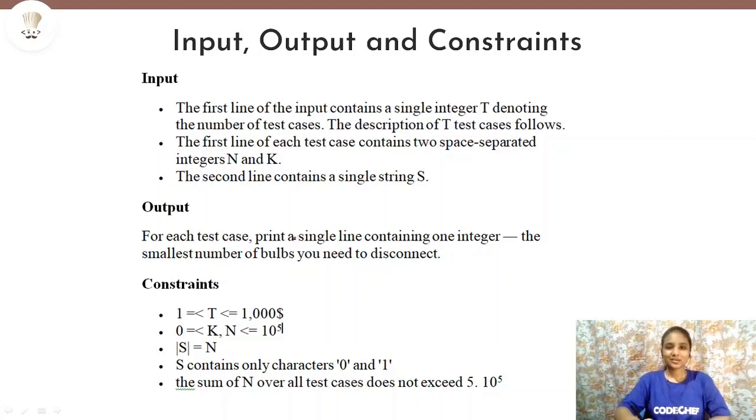Now let us quickly also discuss the input, output and constraints. Like always, the first line of input is the number of test cases. Then for each test case, we will be given n and k. N is the length of the state of bulbs that we need to achieve, and k is the maximum number of wires that we can cut. The second line of input will be a single string S, which will be a sequence of zeros and ones, that is the on and off state of the bulbs. For output, we need to print a single integer, that will be the smallest number of bulbs that we'll need to disconnect.